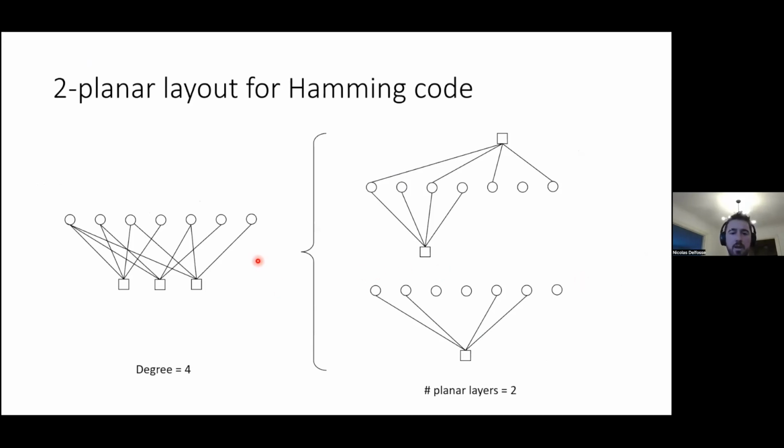And what we do is that we will decompose our Tanner graph into layers, into planar layers. For instance, here, I can move the qubit wherever I want. So I move the check qubit on top, and I can implement the first check and the second check in a planar way, right? There is no crossing gate here. And then this is one of the layers, and the second layer is the second check, which is also planar by itself. So here I have 2 layers, and I have a 2-planar layout for the Hamming code, for this code.